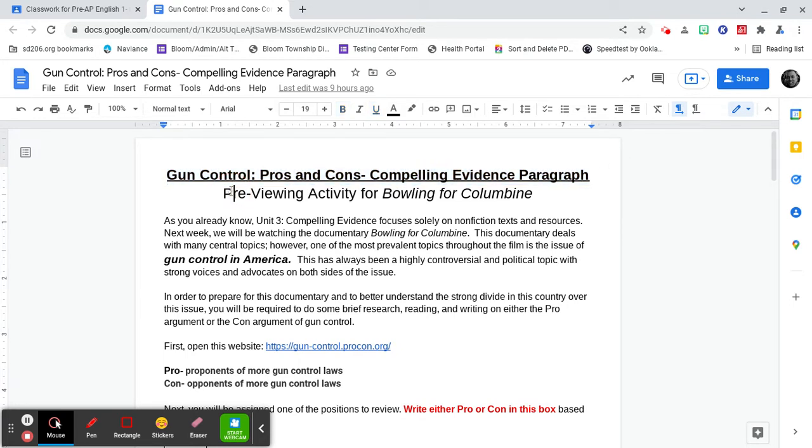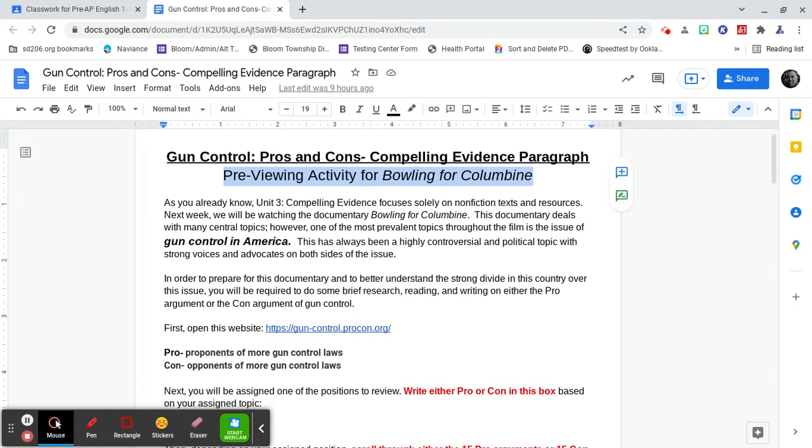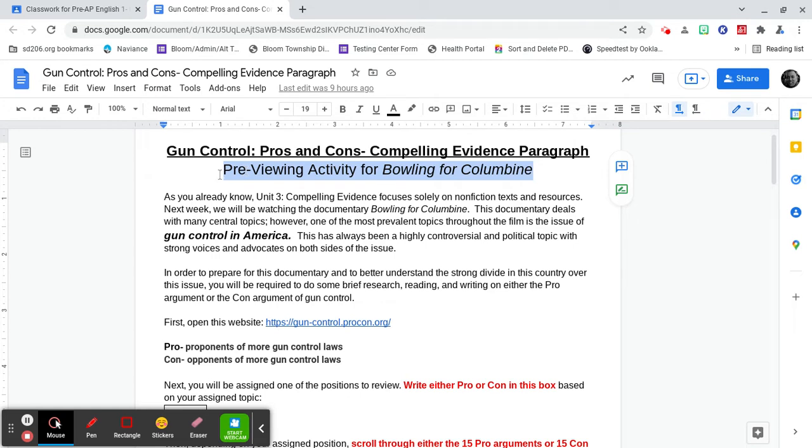The reason we're doing this activity is it's a previewing activity for the documentary Bowling for Columbine, which we're going to watch sometime next week, which deals a lot with gun control. Now, before we get into this activity, just like before, I'm going to walk you through step by step what to do in this video. Occasionally, I will ask you to pause and do some actions. So I will be expecting you to pause and do those actions at those moments.